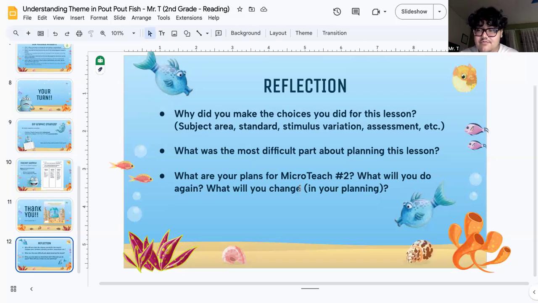So I did have a script with me. But for the most part, I actually found myself straying away from it and giving a little bit of my personality in there, which I liked. So I had a lot of fun with that one.